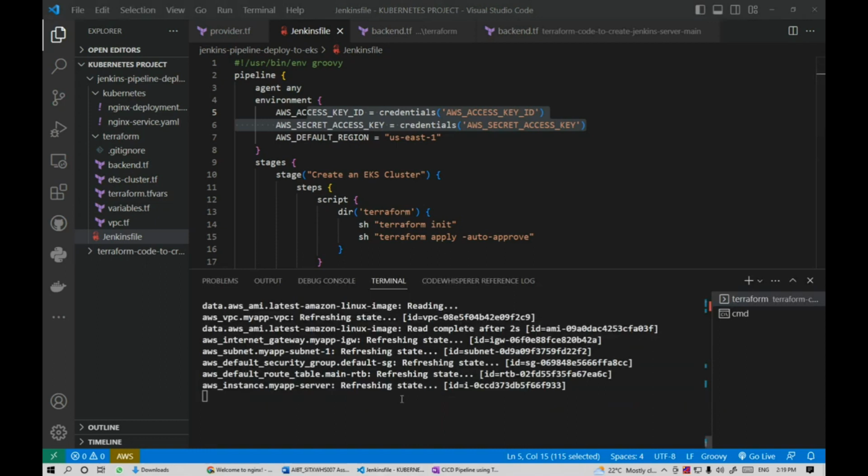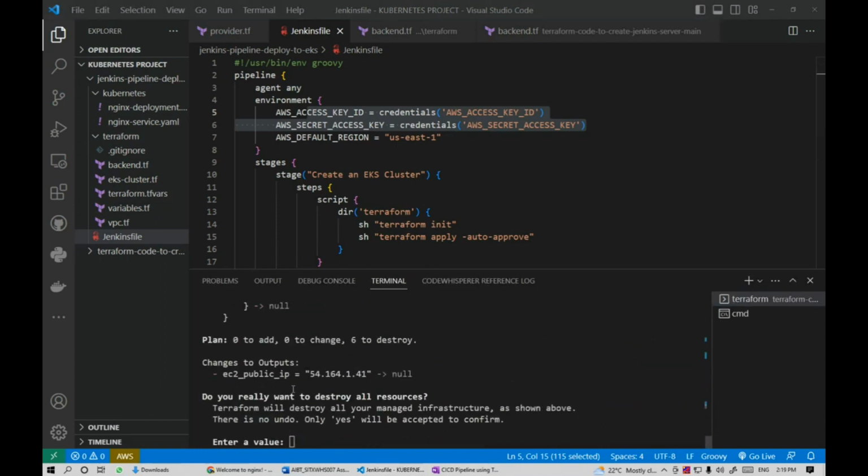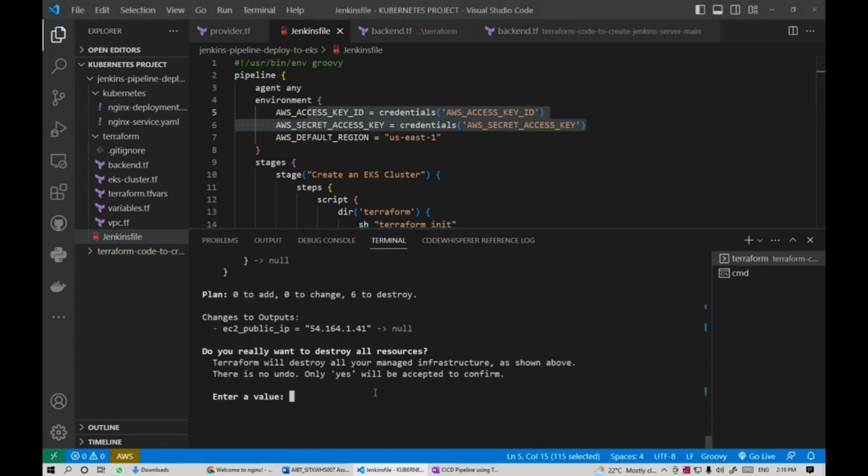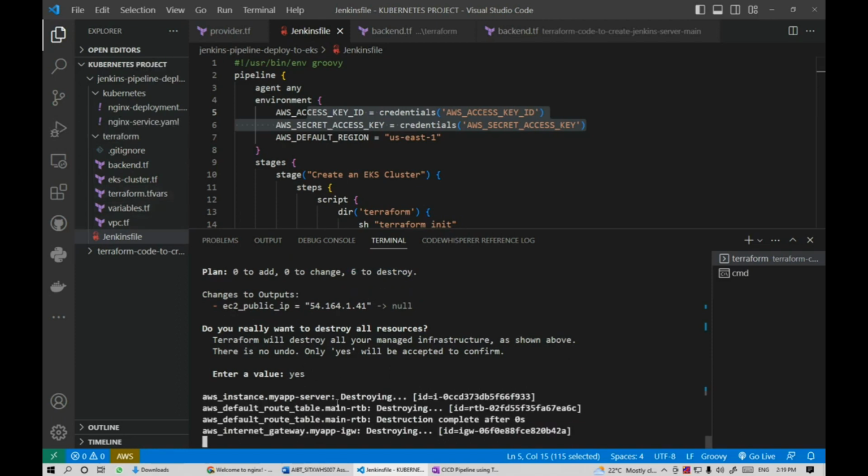So you can see now the things are updating, and this is really great. It is actually asking us whether we would like to destroy all the resources. Yes, I want to destroy all the resources because I know how it is actually working, and I will take care of how I can deploy my application. But for now I want to give it yes. What it will do is destroy 6 services that I have run using these Terraform files. So I will click on yes, and it will be accepted to confirm, and the destroying process is going.